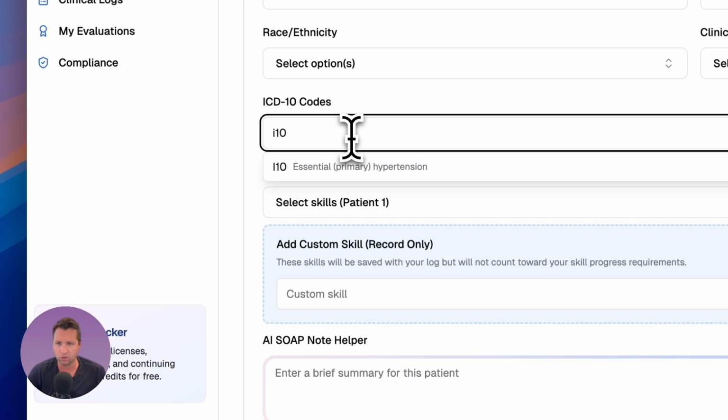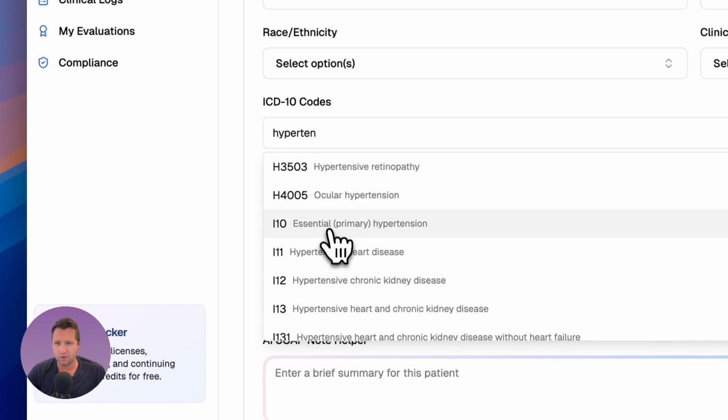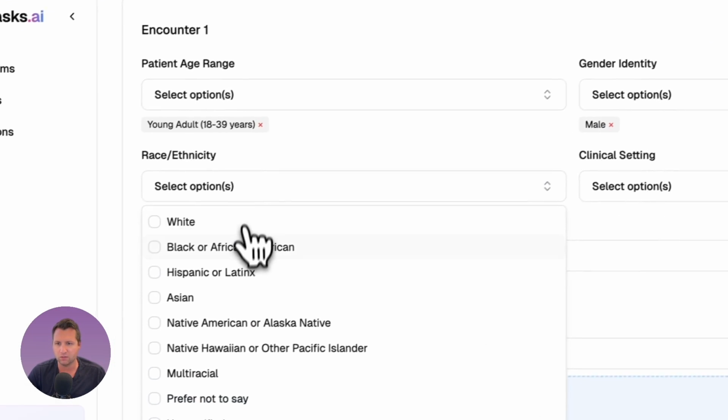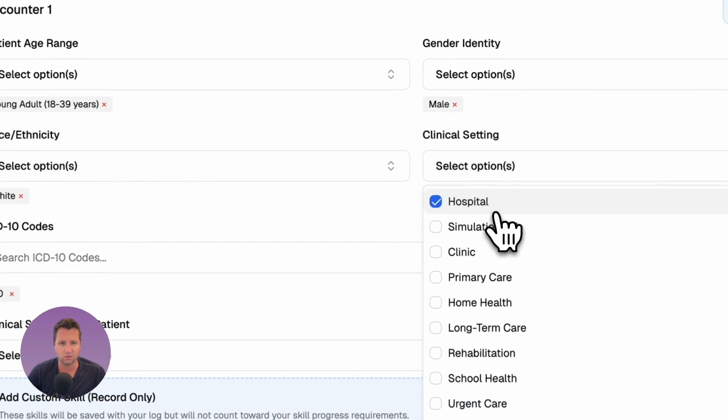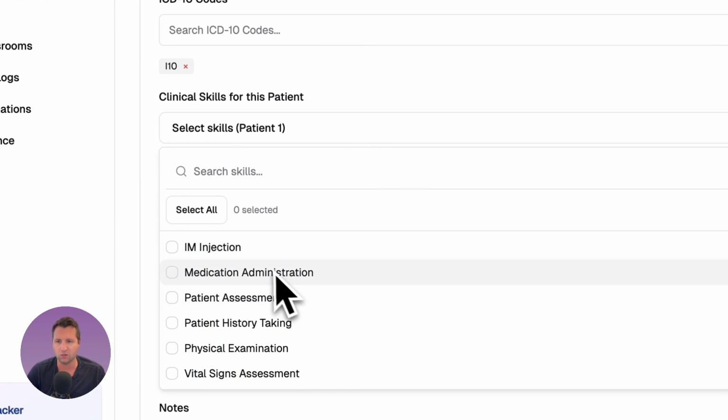So I could just either look up the code itself, or I could look up something like hypertension. And then either way, we would be finding the results. Okay. So that's how we use ICD codes. We can also just click in here and start adding some demographic information for this log. And then down here is where we get to select the skills that we did during this rotation.